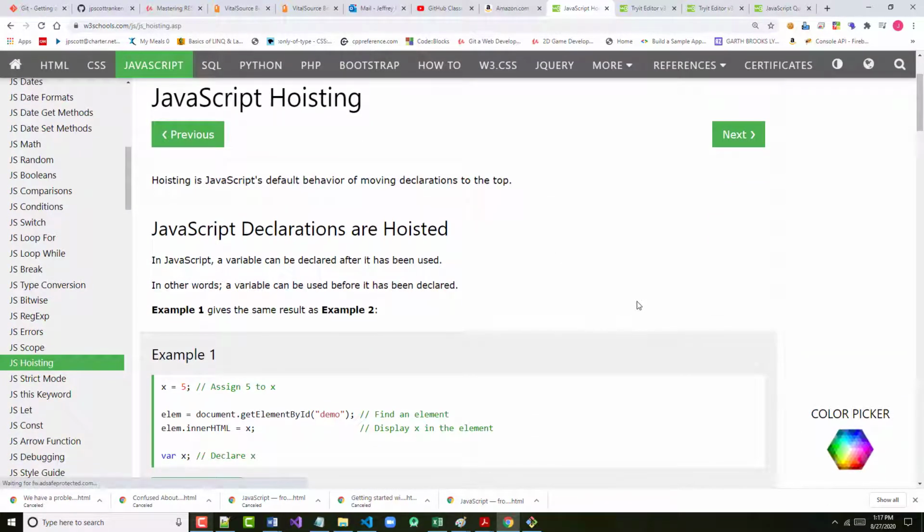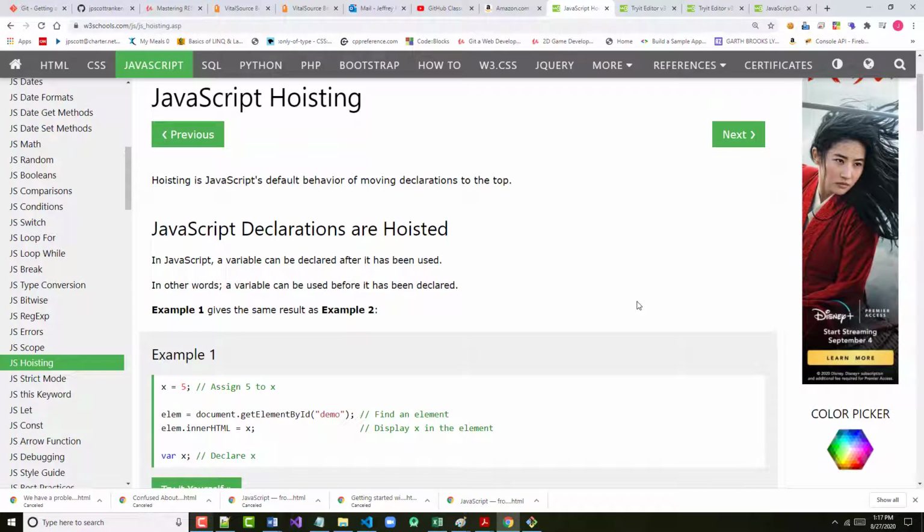Hoisting, and this is one of the ones I mentioned that you should take a look at. It says it's JavaScript's default behavior of moving declarations to the top. I'm just going to put it real simple to you. Let's say that I've got two functions in my program. On the top, I've got a function called function2, and it does a bunch of junk. I don't care what it is. Then I've got function1 underneath that, and function1 right at the bottom calls function2. Are you with me? All right. Hoisting means it doesn't matter the order in which you put those.